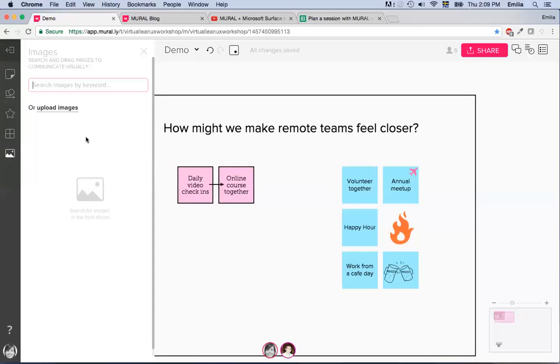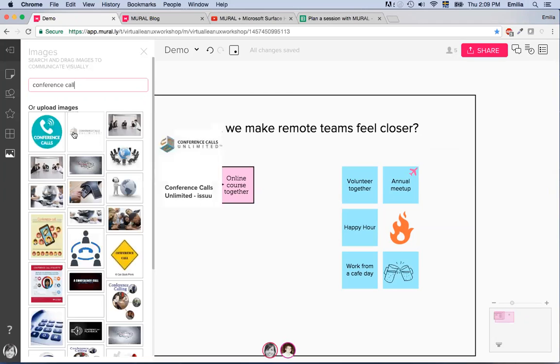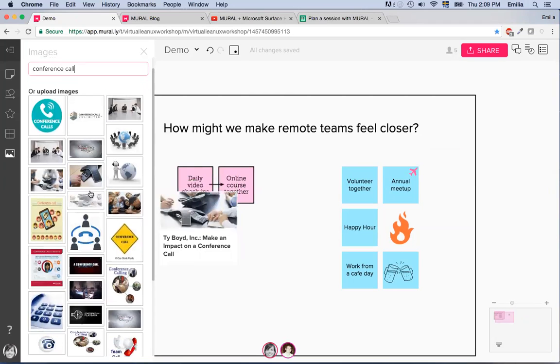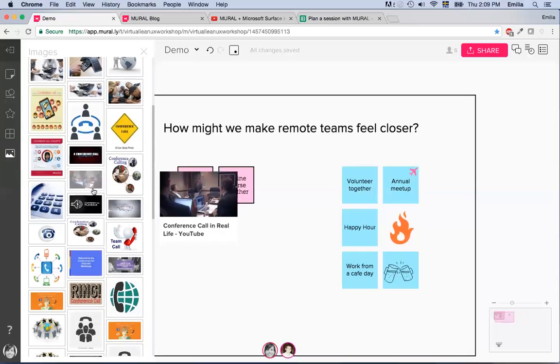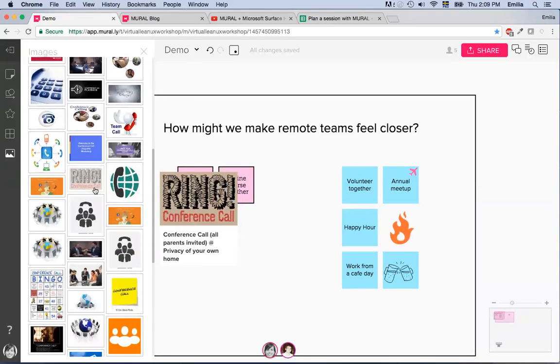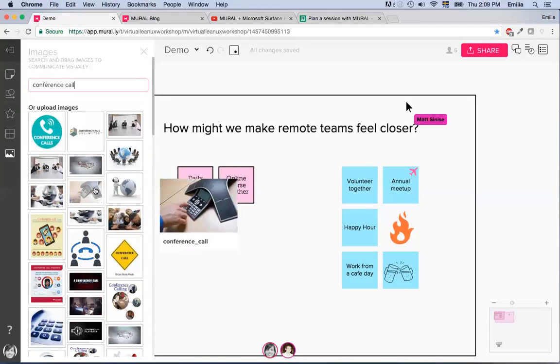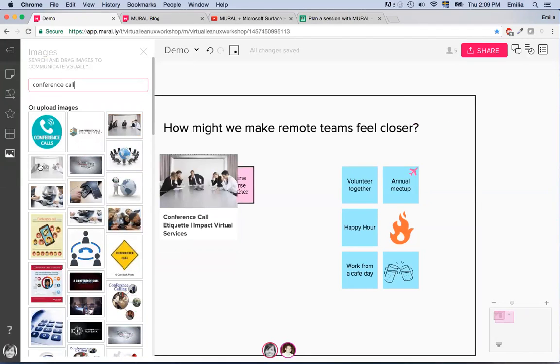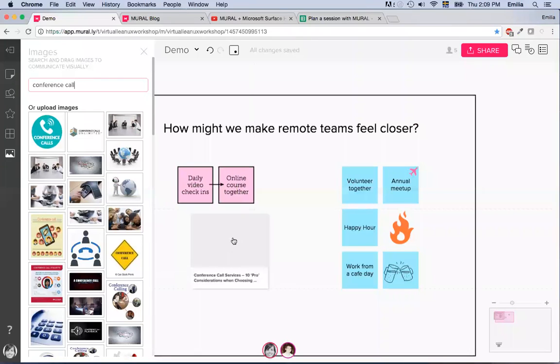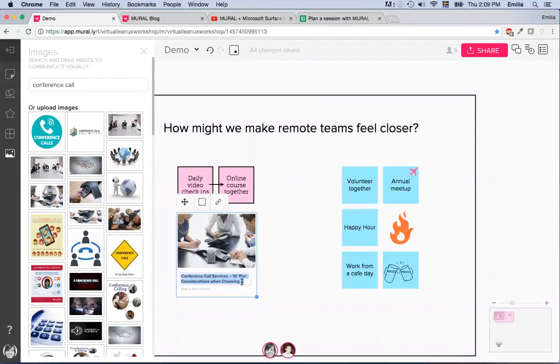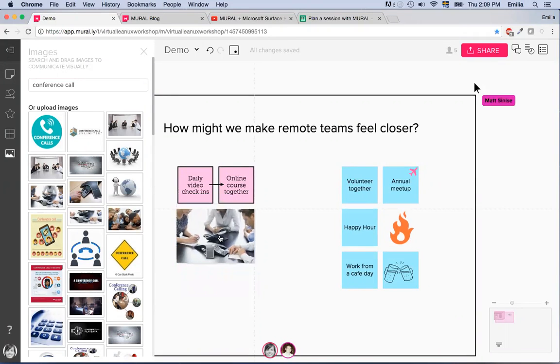You can also add images to your brainstorm. This is a great way to make it a bit more visual. So I could, for example, search for conference call here. Let's see what we can find. Well, this is a pretty old-fashioned way to do conference calls, using a telephone. Today we do more video calls using Skype and Zoom, like we do today. But I will add this image here.